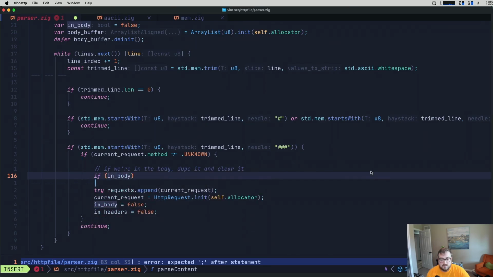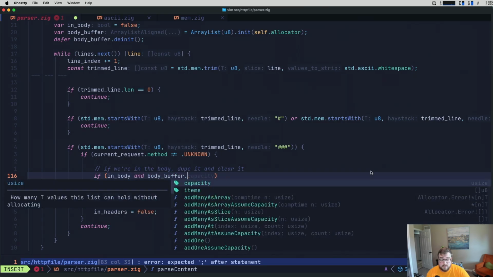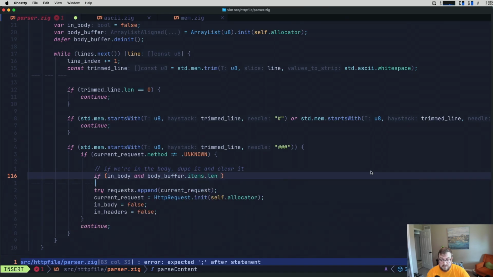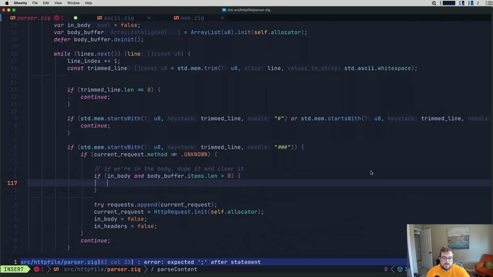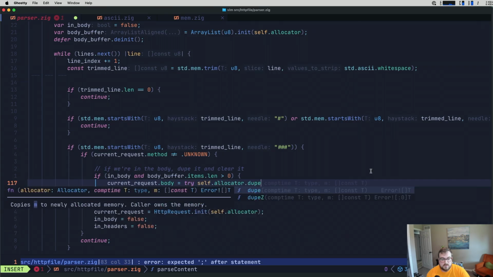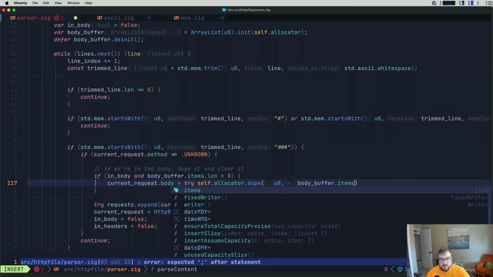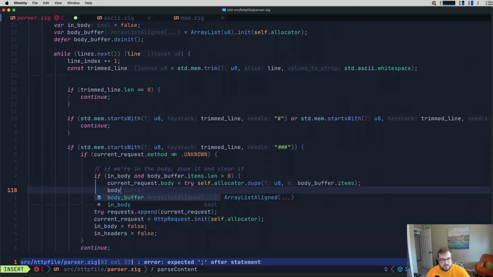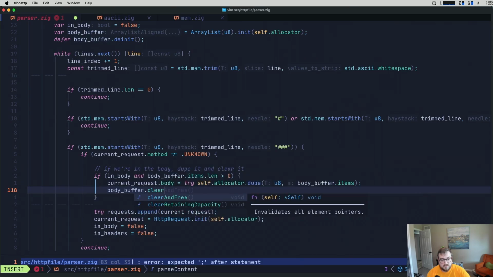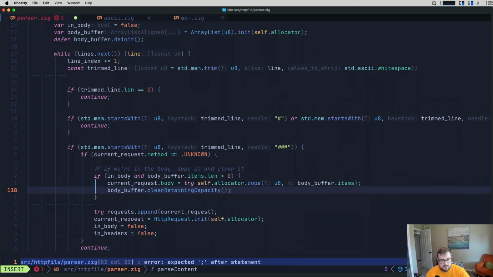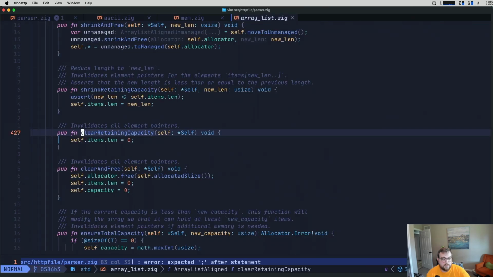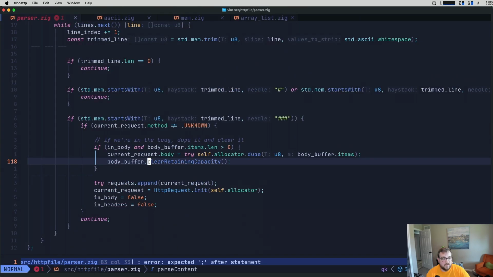So if in body, and body buffer dot items dot length is greater than or equal to 0, current request dot body is equal to try self dot allocator dot dupe u8, and that'll be body buffer dot items, and then we'll do body buffer dot clear retaining capacity. Let's make sure that's correct. Okay, invalidate all element pointers by setting the length to 0. Yeah, that'll work. Okay, we're on 118.